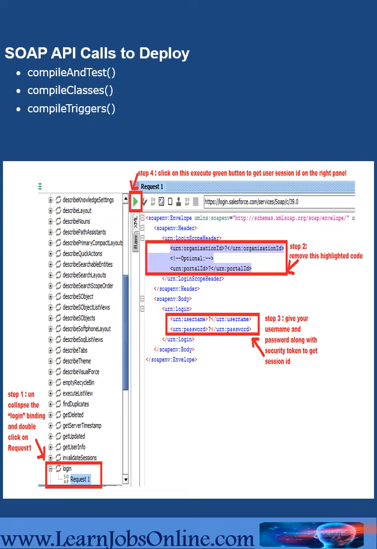SOAP API calls to deploy. This method is not commonly used. However, we can deploy our metadata by using any of the following three methods. We can call the compile and test, compile classes, and compile triggers.